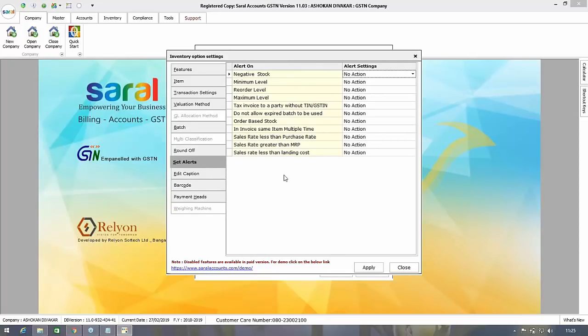And we have set alerts on inventory reports, negative stock. Here the options are don't allow, warning only, no actions. These are the actions we have provided for these conditions. For negative stock, we will get an alert message. Then minimum stock level, reorder, maximum stock level, tax, invoice to a party without GSTN.